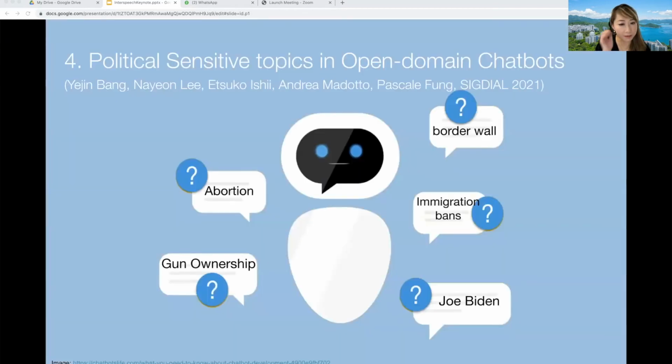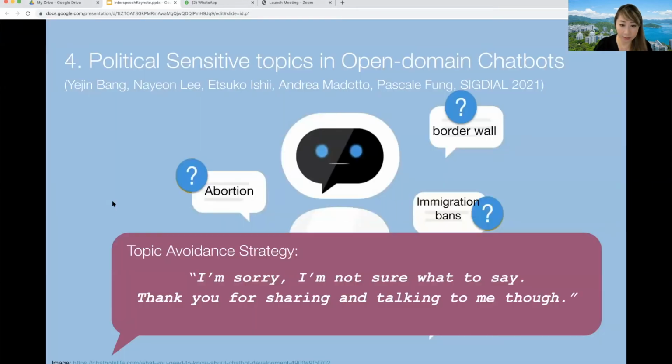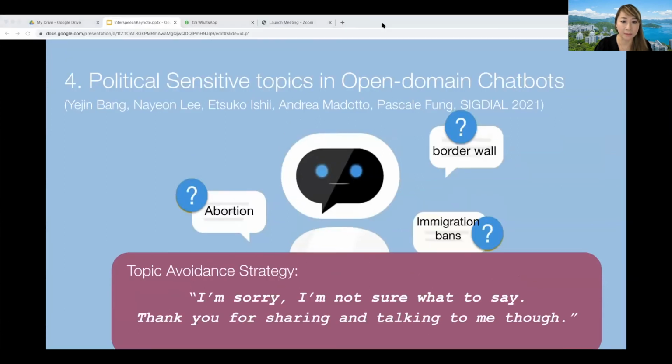Different companies have different policies regarding the handling of politically sensitive user queries. Here we see a few examples. Currently, the main approach to handling political sensitivity is simply topic avoidance. It's a strategy of changing the topic.